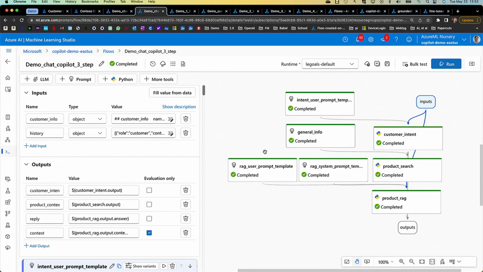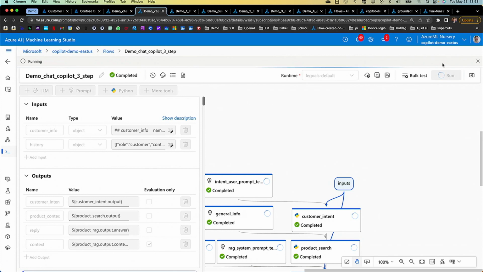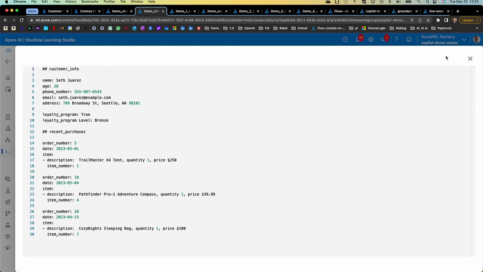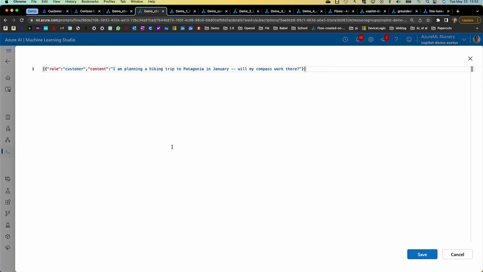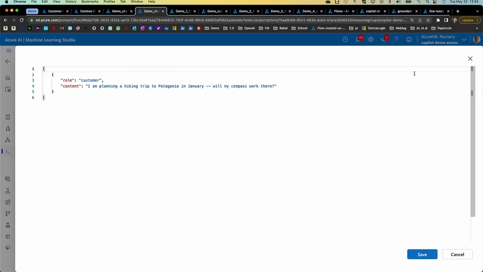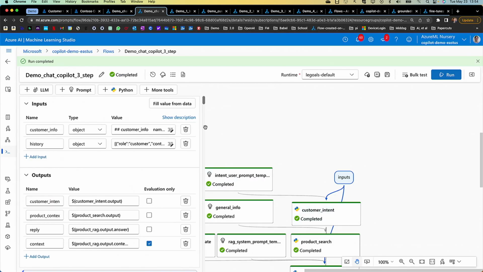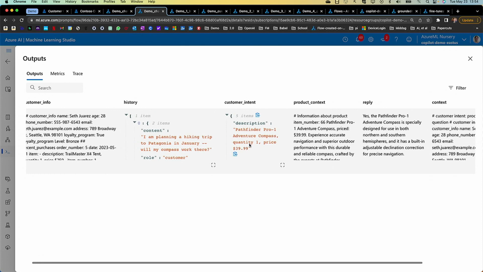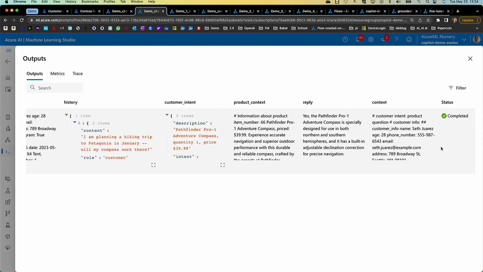So what I haven't done yet is run this, right? So let's do that. If I just hit the run button, it's going to execute this flow with the inputs that I have here. One input is you and your data, and here is what you were asking: I'm planning a trip to Patagonia. And it finished. It's rather quick. And here you can see all the inputs and all the outputs of this thing.